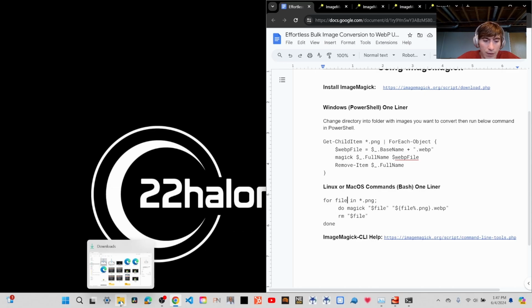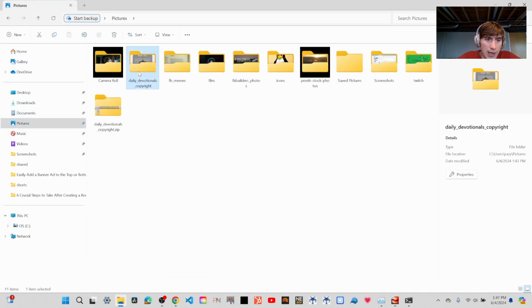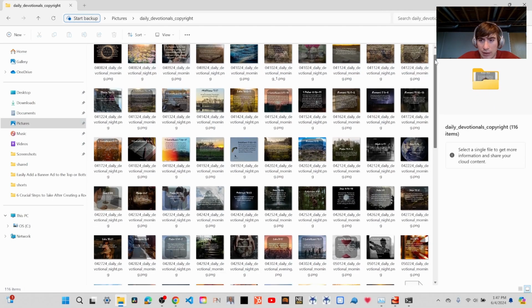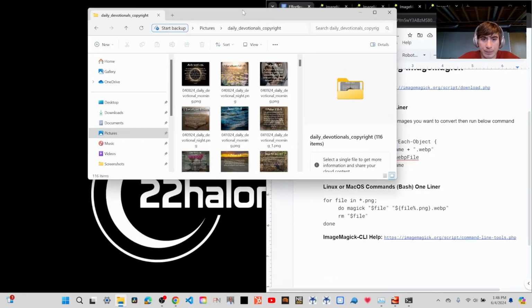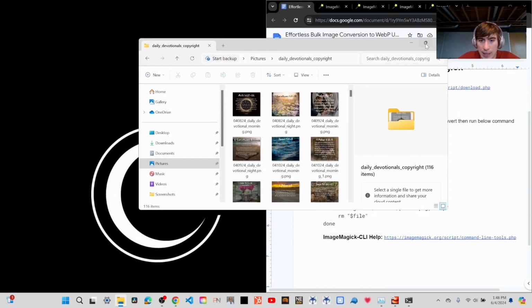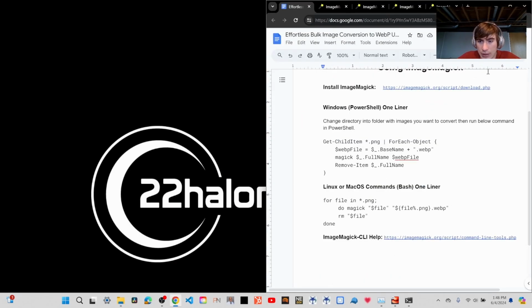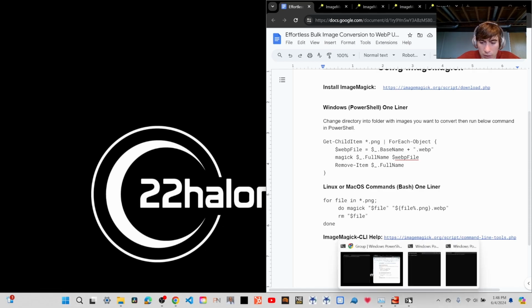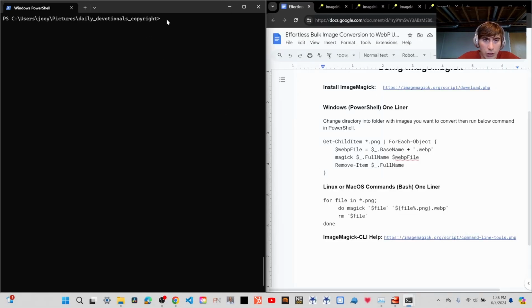So if I open up my file explorer and then I go to pictures, I have this folder that's filled with PNG images. And you can see that some of the images are quite large. Like this one is 1.12 megabytes. And what we can do is open up a terminal. So let me open up a terminal. And I am actually already in the directory.